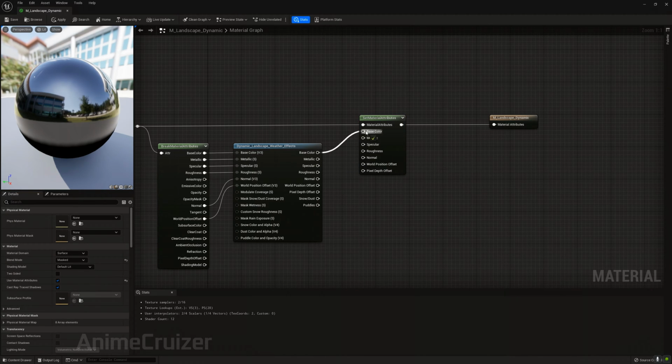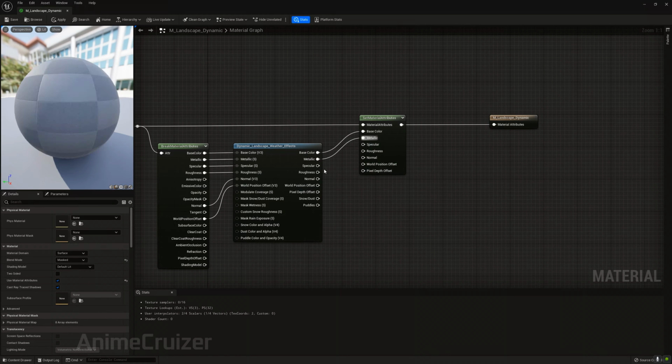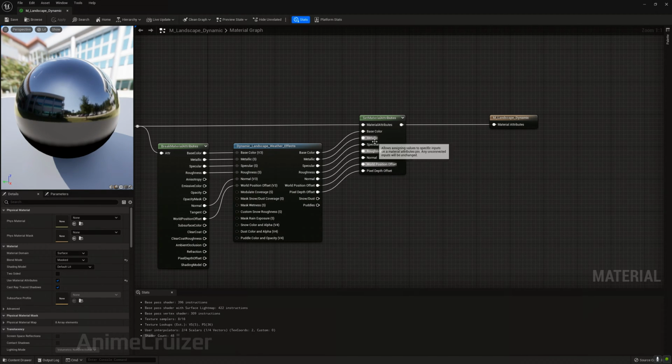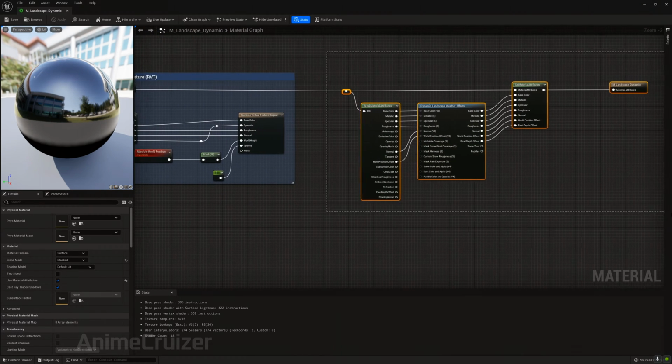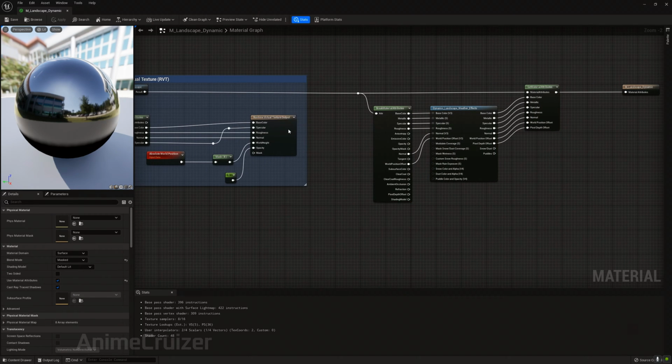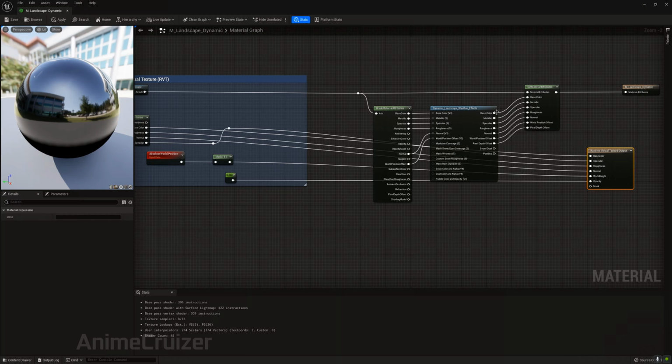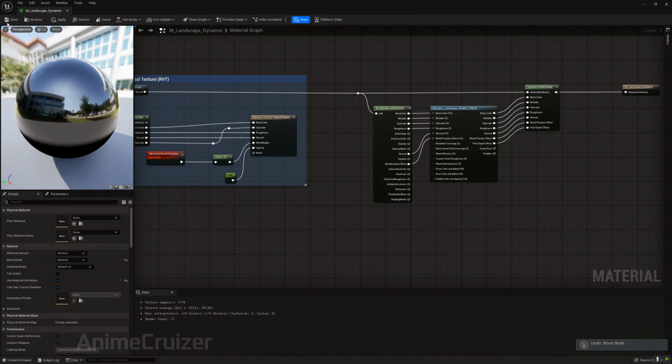Now I just have to connect these: base color, metallic, specular, roughness, normal, world position offset, and pixel depth offset. I'm going to save this. I don't know why this is all white, either way. So now I've finished the basic setup. You can try extending this and maybe connecting these attributes. I don't know if it will work properly, but you can try this out.